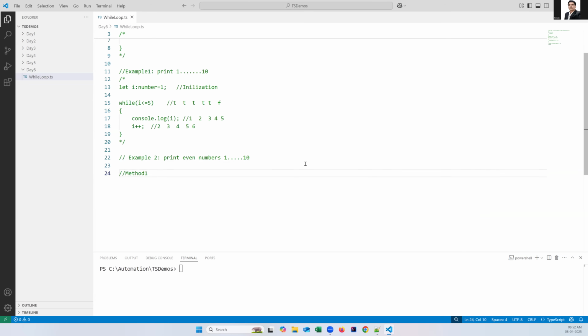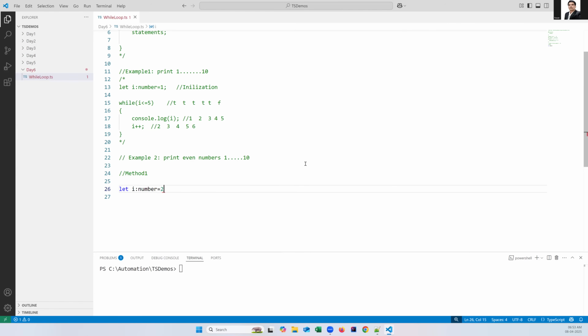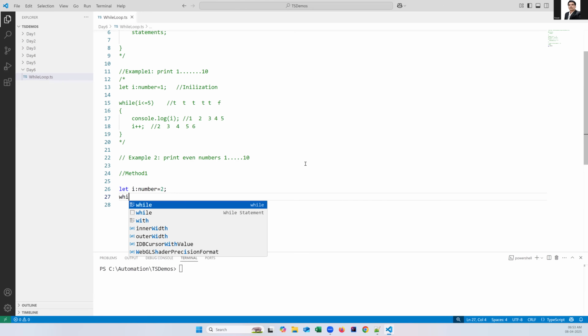So method 1, the first method. I want to print only even numbers between 1 to 10. So where do we need to start? What's the first even number between 1 to 10? First even number is 2. Right? So let's create a variable. Let's say let i number equal to 2, the starting point.